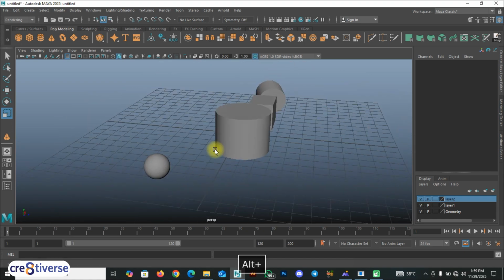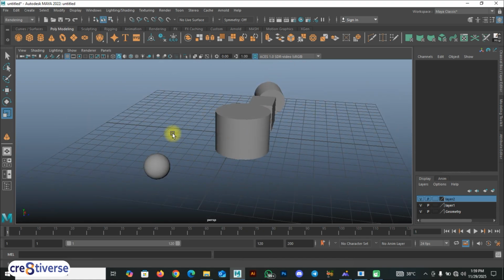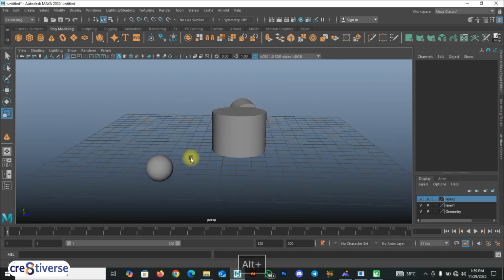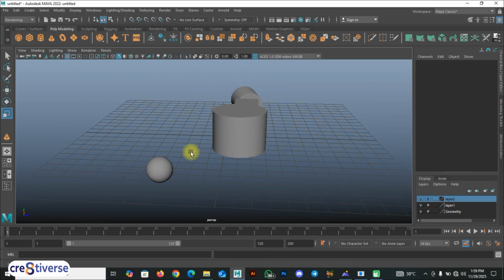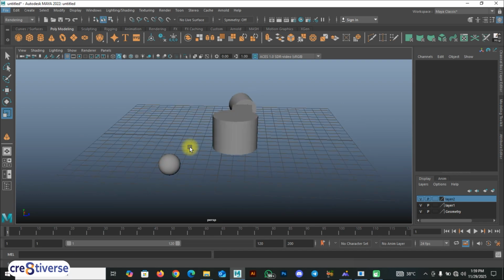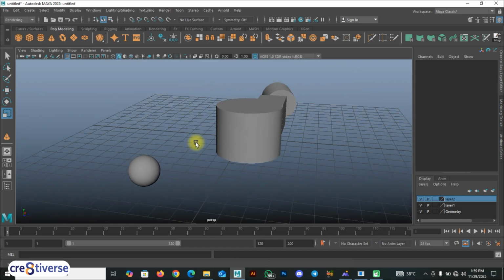So I think right now you know how to move things in your viewport. You can scale in your viewport. Okay, you can rotate in your viewport. You can zoom in and out. You can orbit, and you can pan.